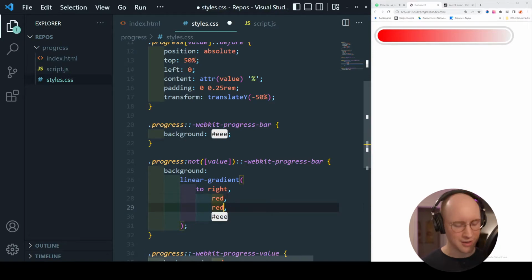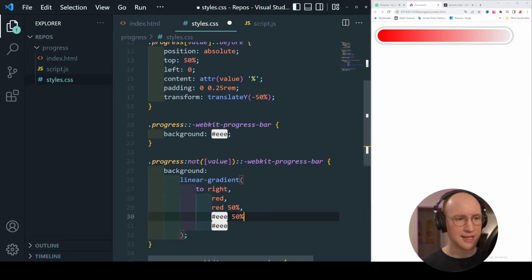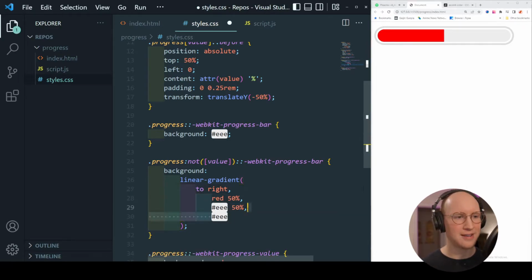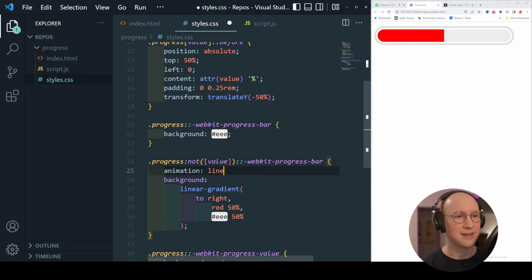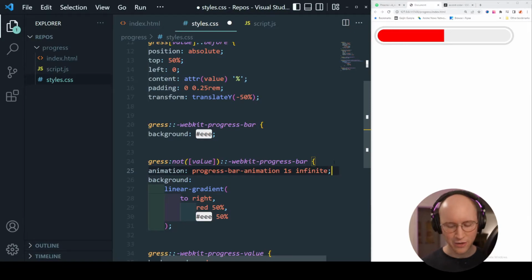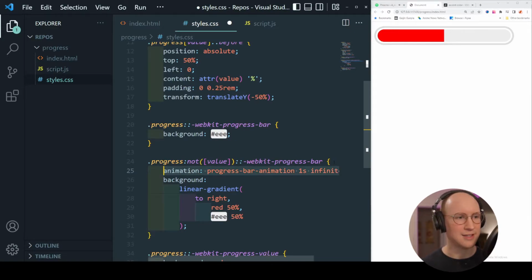So we'll copy over the red and do it at a 50%. We'll say when it gets to 50%, do a hard stop. Oh, I broke it. Remember your commas too. We can actually simplify this a little bit more. Take off the red, take off that last E, and that just kind of makes some assumptions in the background for you. Let's see if we can animate this. We'll put in animation, progress bar animation, 1 second, infinite. That'll go forever and ever until your heart's content.